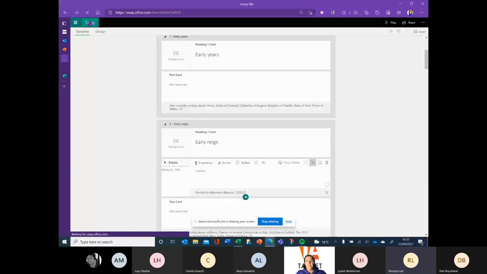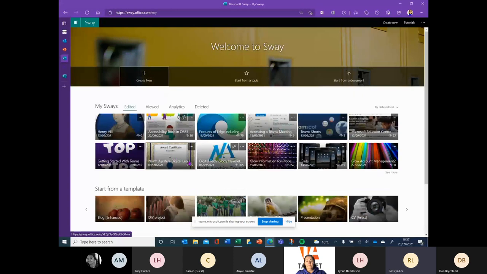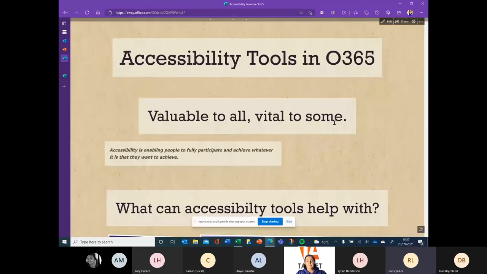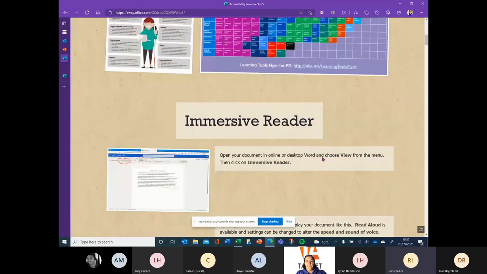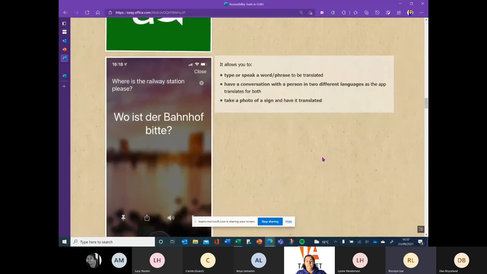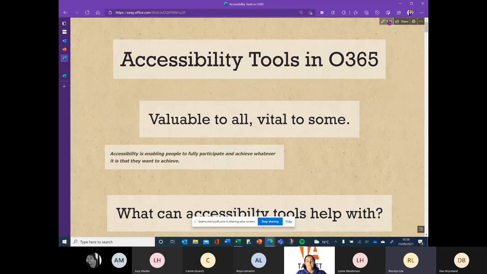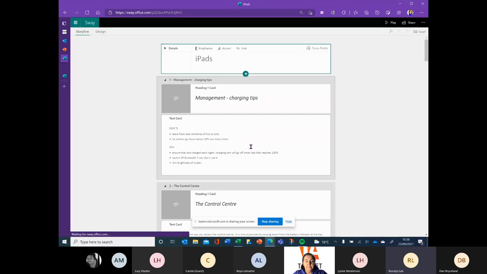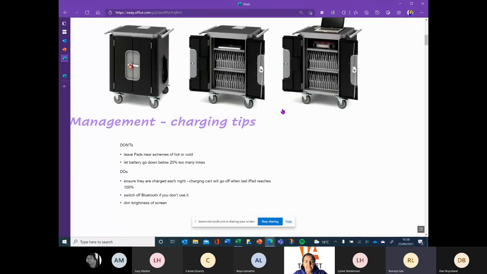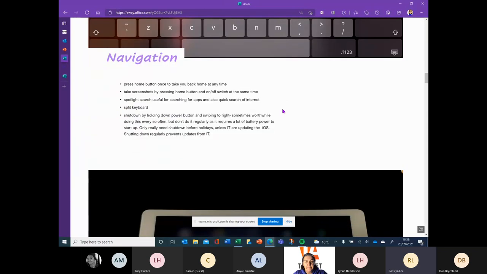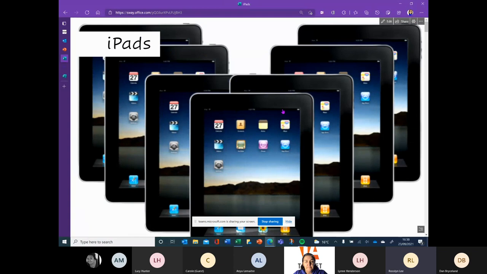As I say, these are great. I'm going to go back to Sway, and I'm going to quickly show you one that I was actually just using yesterday. This is when I did my presentation on accessibility, and then I created this as a resource. So I've got lots of diagrams there. I've got screenshots. I've got information about all the different accessibility features within Office 365. Again, if I go back, this one was when I did an iPads session, explaining to people about looking after the iPads, with some annotated screenshots and so on. So you can see they all look quite different from each other. So it's entirely up to you what you do with them.